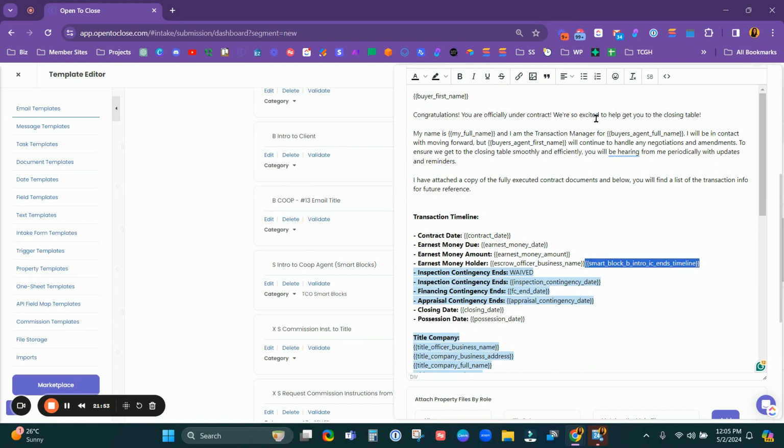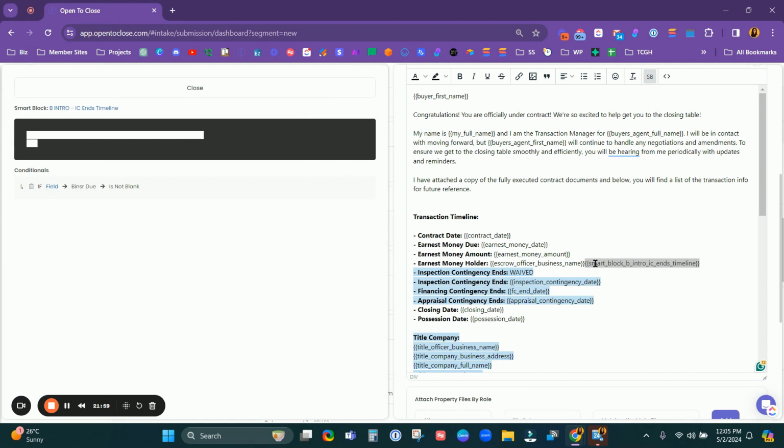If I highlight it and hit this SB button for Smart Block, it's going to expose what is going to show should whatever condition be met. This condition is if the field BINS due, which is the buyer inspection notice, seller's response, or repair request, is not blank, basically saying the inspection is not waived, show this. So this here ends up being inspection contingency ends that date. But if it's waived, I would create a whole other smart block that said, if the BINS due is blank, show this instead to show that it's waived.